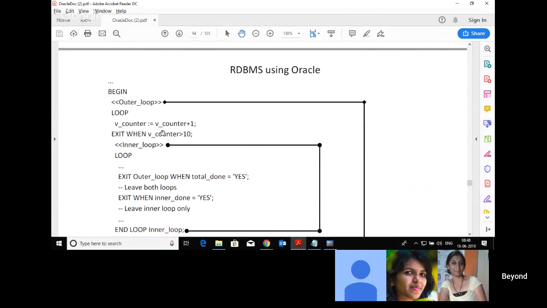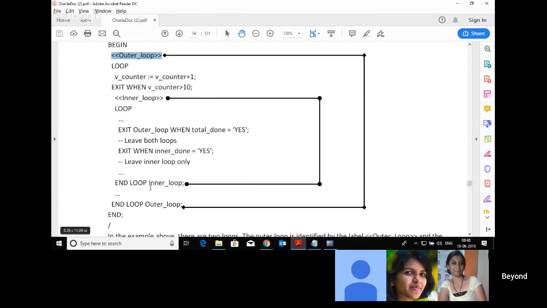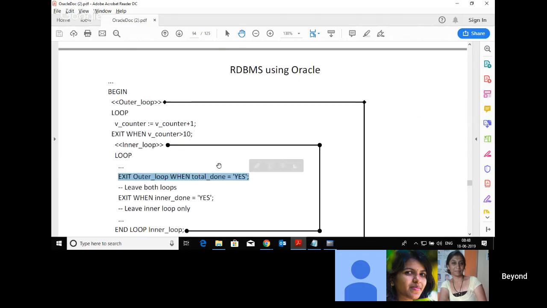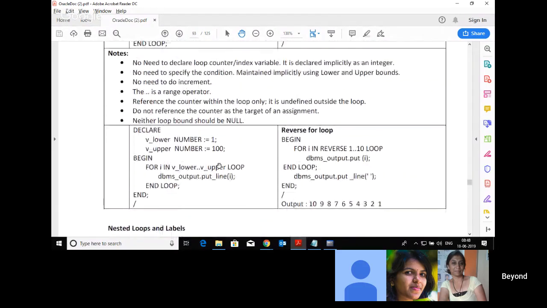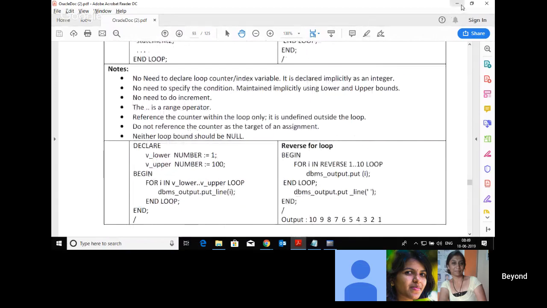You put a label here, and this is called one more label. You can jump between these labels. So you can write exit the inner label when yes, exit the outer label when yes, like this, but it's not a recommended programming strategy at all. Labels. Fine. So this is all you have.